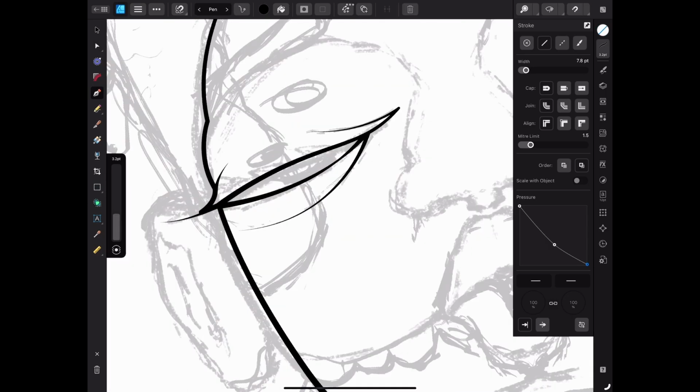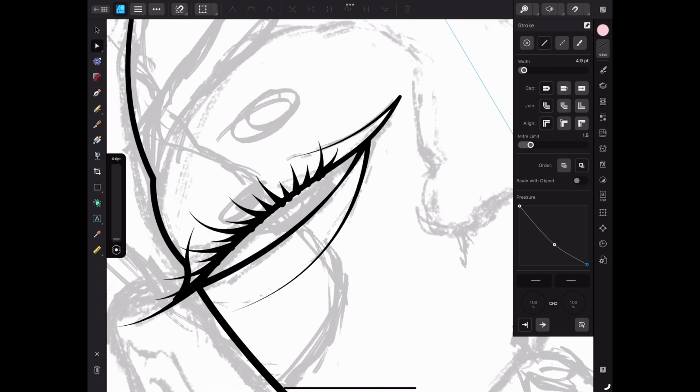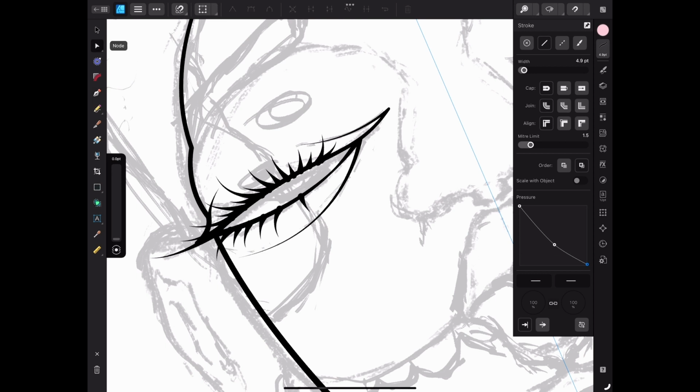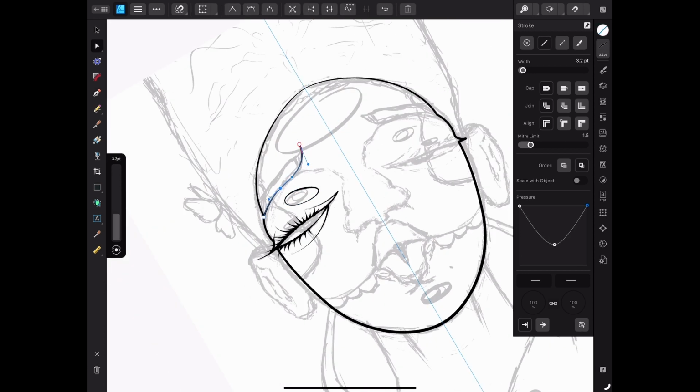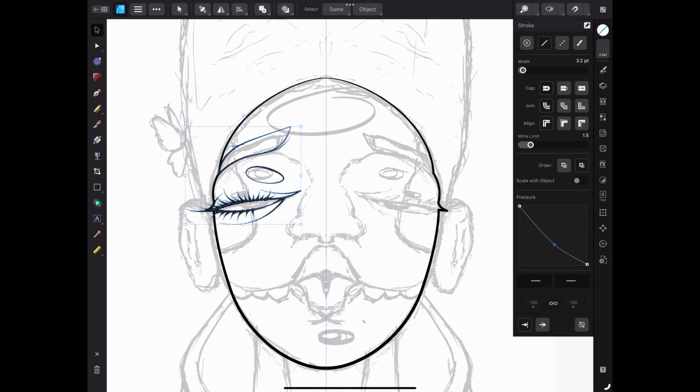and I begin my vector inking process. And here I'm utilizing just a pen tool, standard pen tool, nothing to it, and I'm modifying it based on how I want the pressure to kind of simulate.